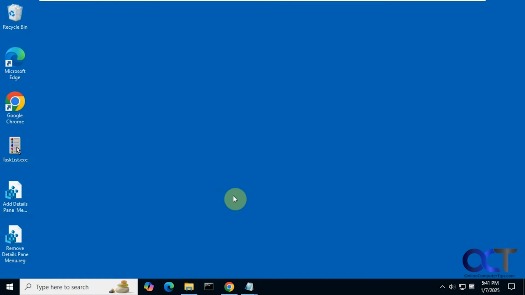Hi, in this video we're going to show you how to add a right-click details pane for File Explorer in Windows 10. So this will only work for Windows 10, it will not work for Windows 11. It will add the option in Windows 11, but when you click on it, it won't do anything.